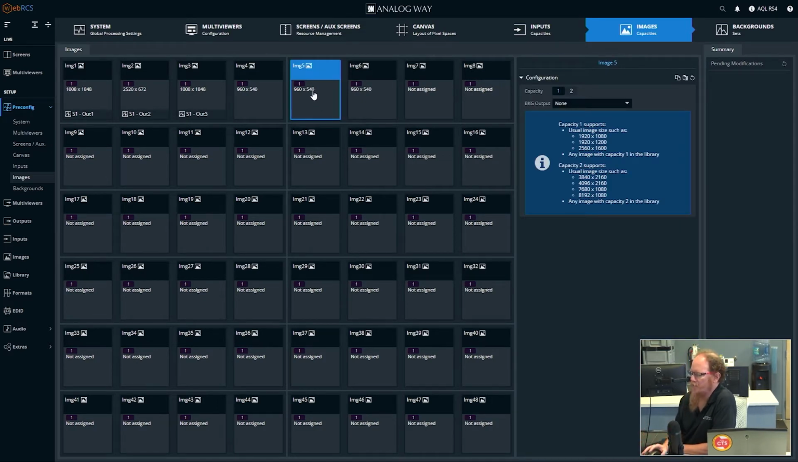And the one thing, you can do 2 things in the pre-config. You can set the input capacity, or the image capacity, so 1 or 2, dual link or 4K. And is this a background output? Yes. So I'm going to make this a background for output 4. So it says screen 2, output 4. This is the native background image source. Apply that.